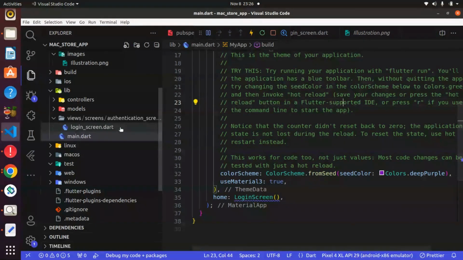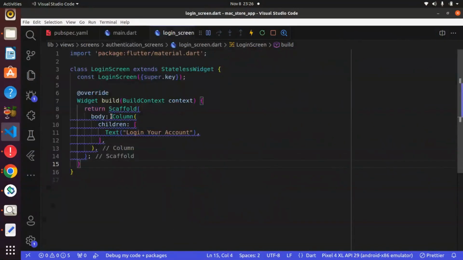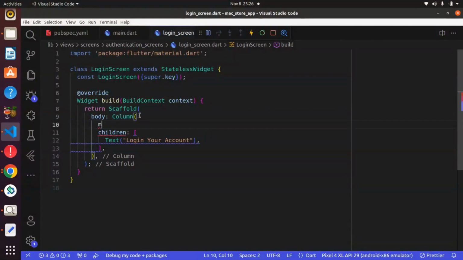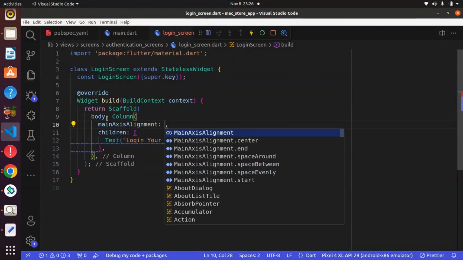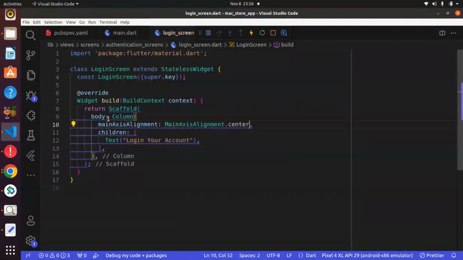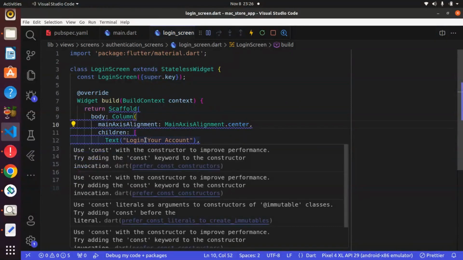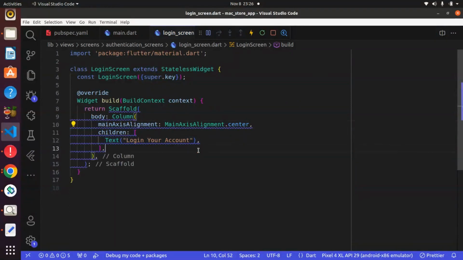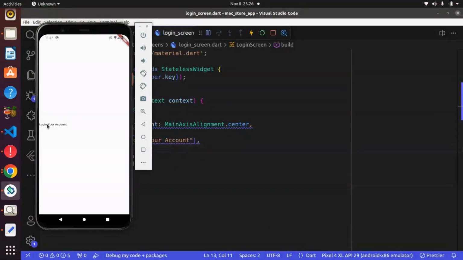Okay, now back to the login screen. Within the Column, there is a property known as mainAxisAlignment. And we can then say MainAxisAlignment.center. And this will take all the widgets within it to the center vertically. And you should see it over there, okay?